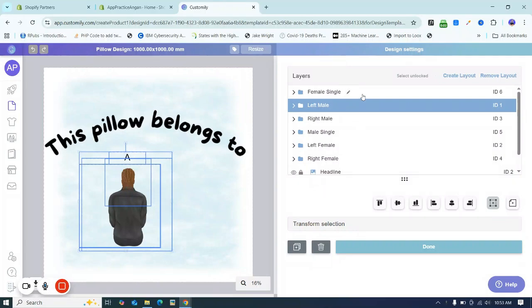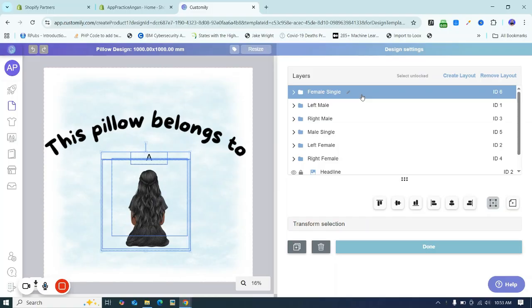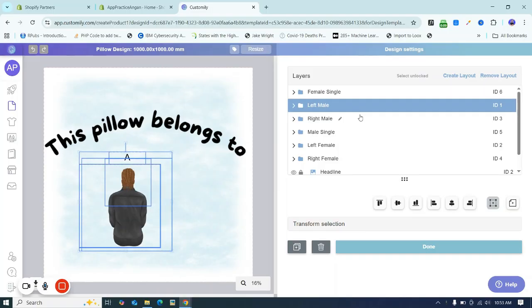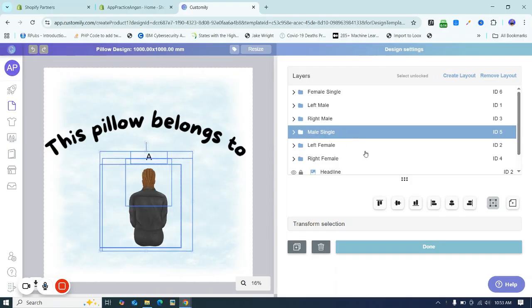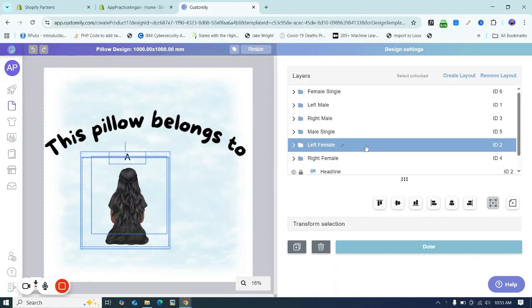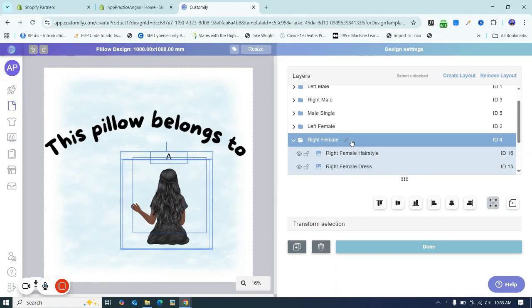So today I'm going to share how we can access Customily option sets. For this, you can see this is my design pages, and here I designed a male and a female character, and I use this in a pillow front end.